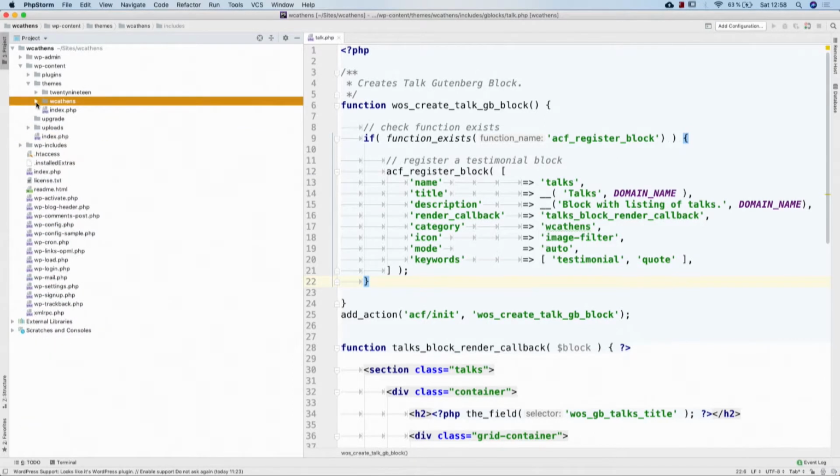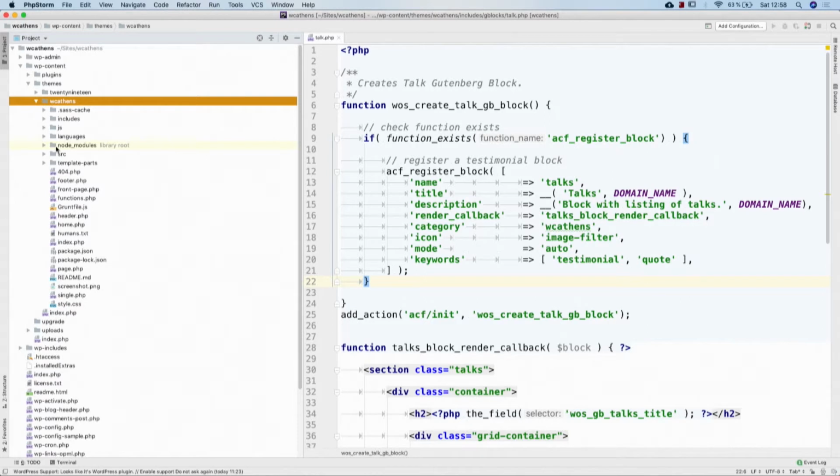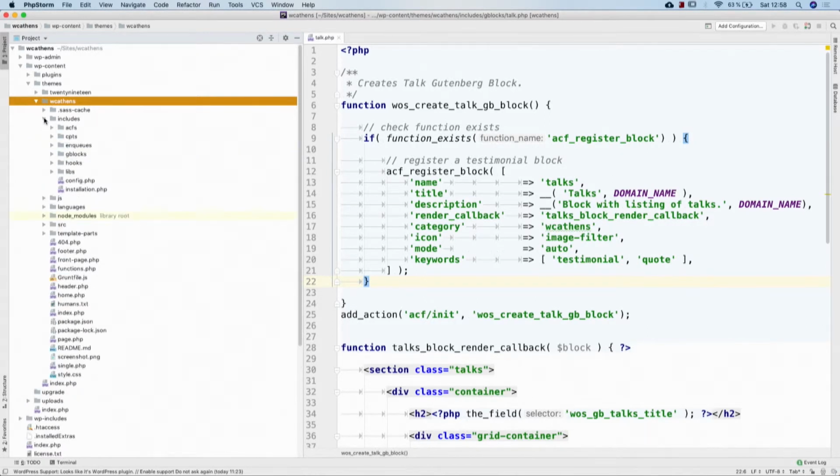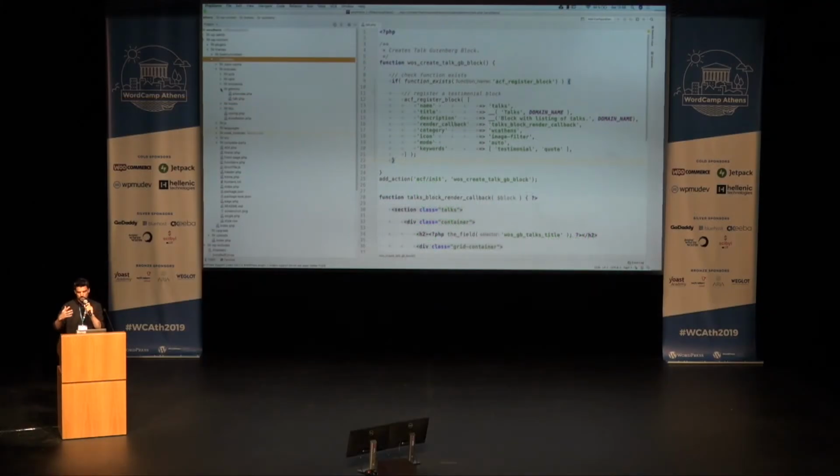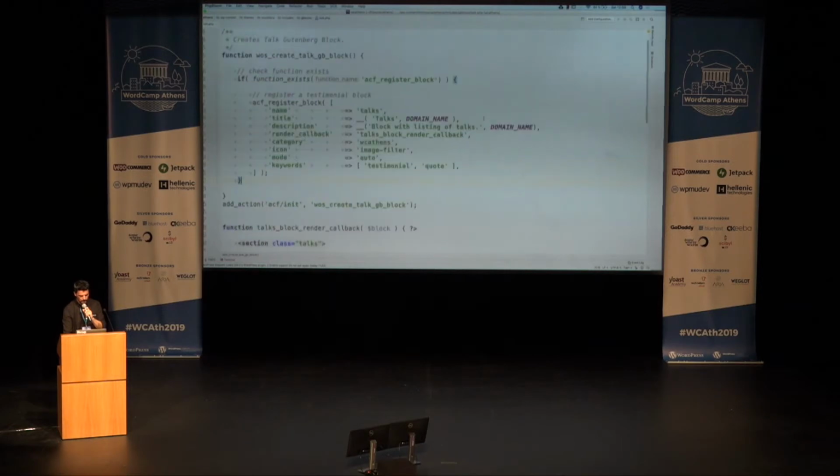Okay, this is a WordPress project where I have a theme called WordCamp Athens, nothing very special. Here I have an includes folder with a lot of things, with enqueues, a custom post type that I'm not actually using. But I have a folder called G-Blocks, Gutenberg Blocks, where I add different files. In this case, I have a talk file that is the one that we can see here. So I can close this one right now, and that code, you can see it.